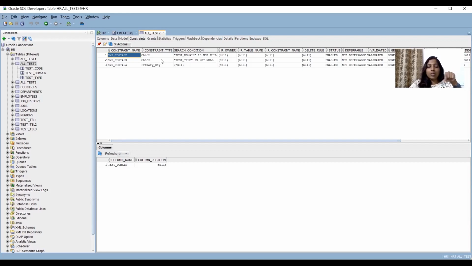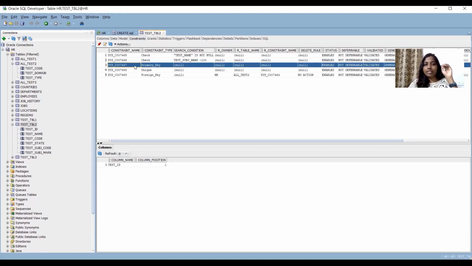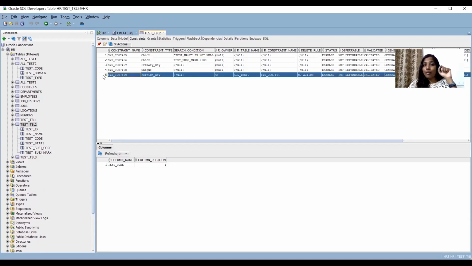Okay, so now we have seen that. Let's see the complicated constraints as well simultaneously, so that you can see how the foreign keys are displayed. Coming here, you're able to click. These are the list of system generated constraint names. When you select any of the constraint rows, you get test ID. This is the column the primary key is applied on. When you click on the second one, it is applied on subject mark. Let's go to the fifth row, which states as foreign key. So this is applied on test code.